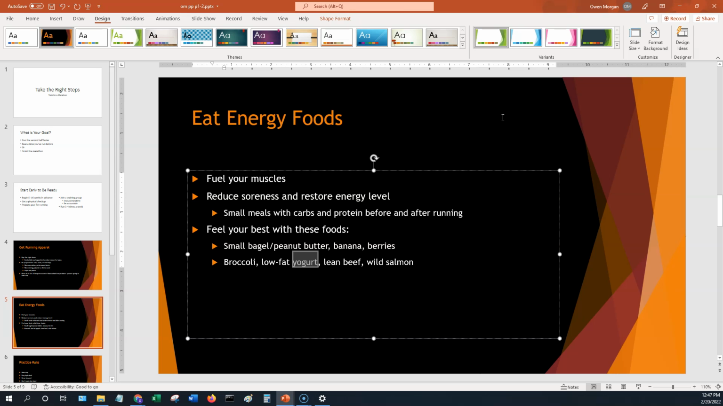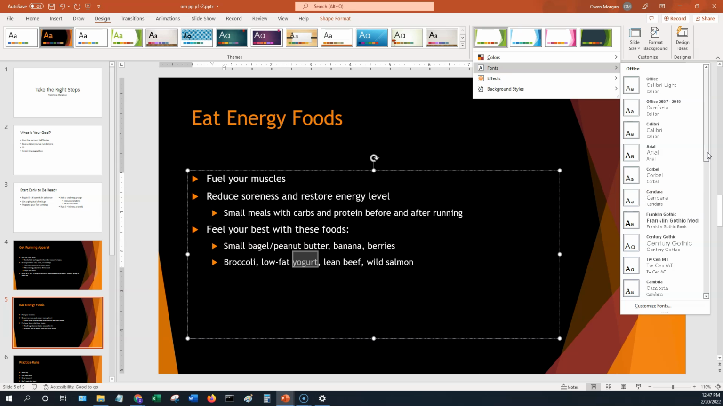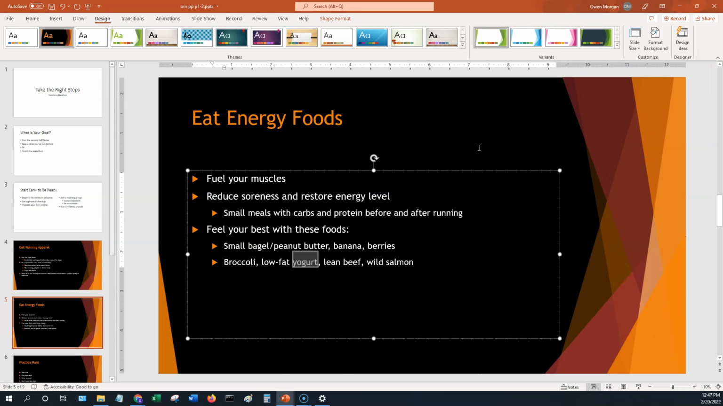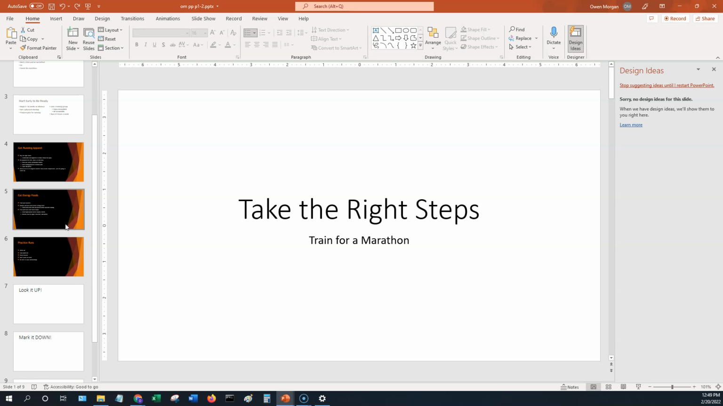Next, we'll change the font style. So I'll go over here to Variants again, choose the More button, go to Fonts, and I'm going to scroll down to the bottom of this list and choose the Trebuchet MS font. One thing you might notice is that the only slides that have the new theme applied to them are slides 4 through 6, and I believe this was due to the fact that these may have been selected separately from the other slides, but I'm going to go ahead and fix this.